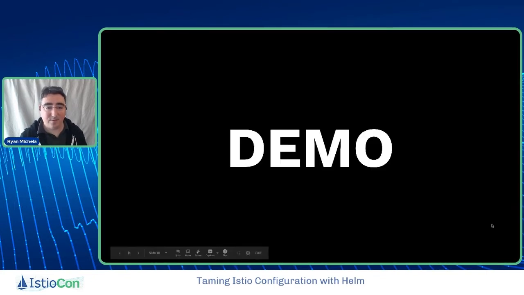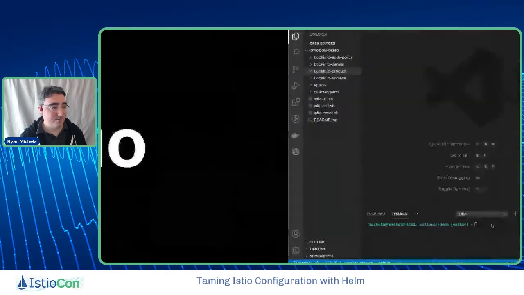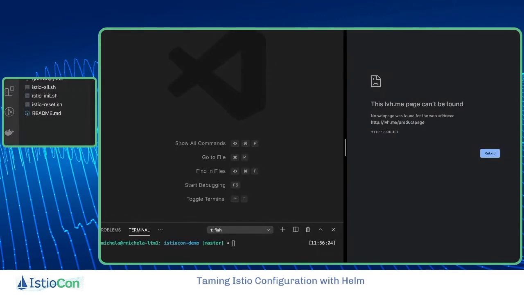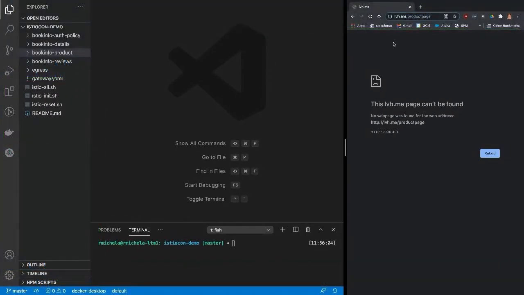This idea is really best expressed with a demo. So why don't I show you how this works? What we're going to do is install the Istio Bookinfo demo. And I've just got my little localhost here, productpage.lvh.me, just a local loopback domain. And as you can see, nothing's loading.